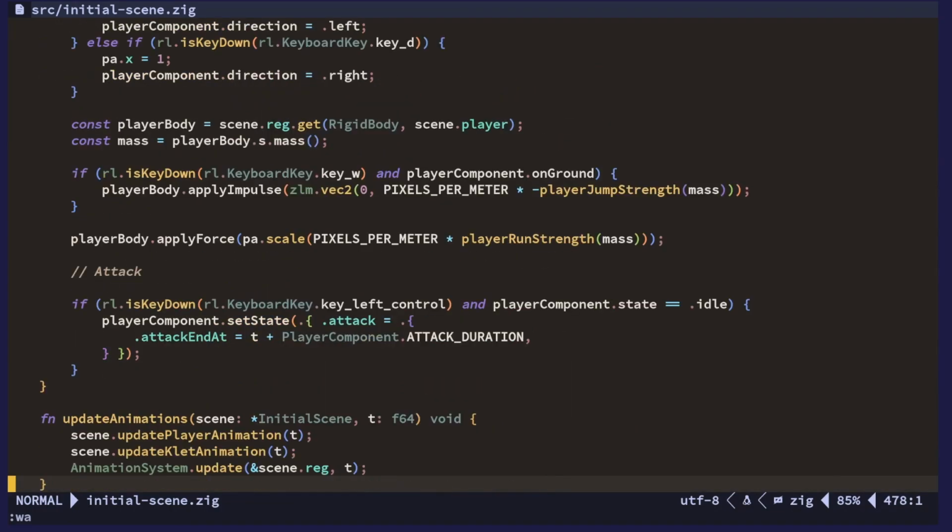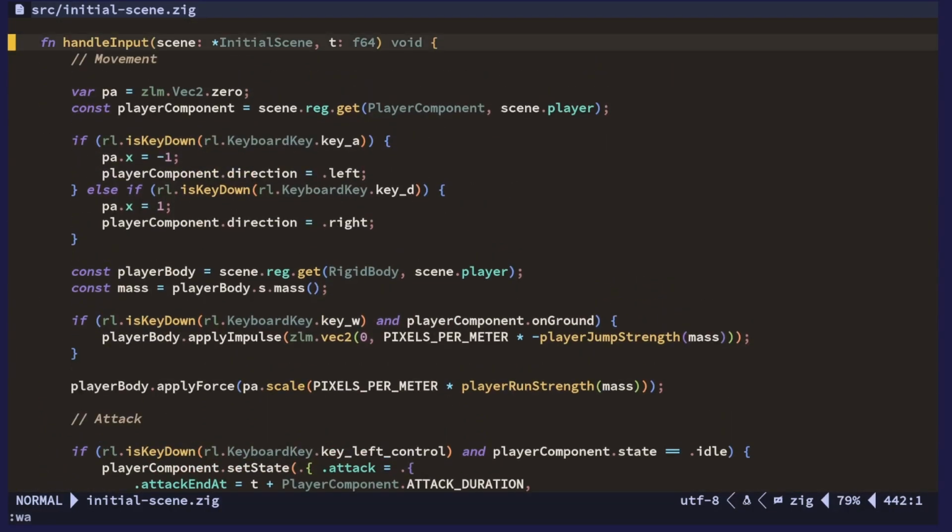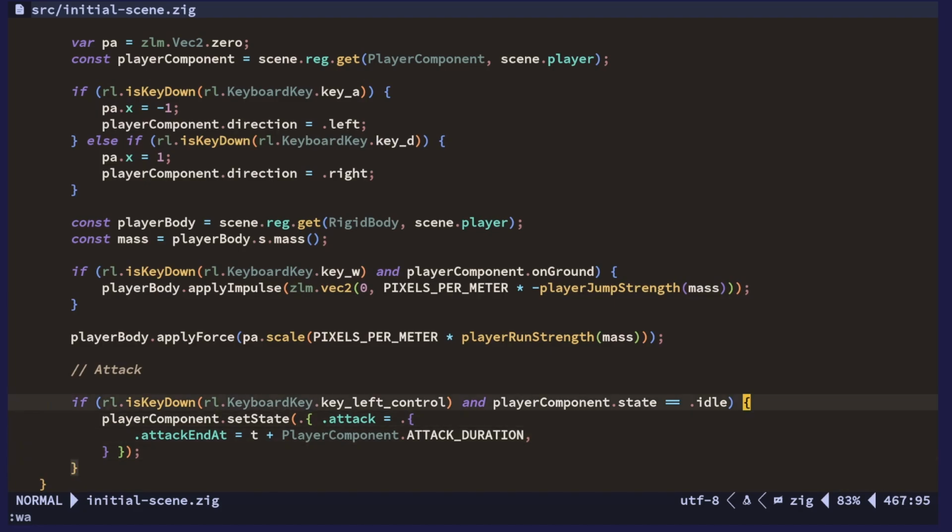Oh yeah, and one more thing is in this function, handleInput, where we handle the input, we have is key down, and we actually look if we are pressing this button, the left control. So yeah, that's the attack button. And I'll just say in the future I will change this to gamepad controls. I don't really have my gamepad right now, but yeah.